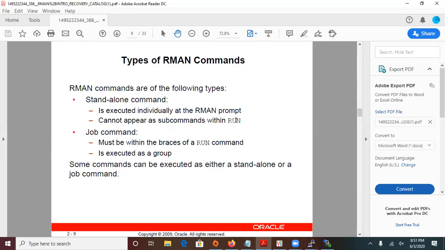Types of RMAN commands. RMAN commands are of the following types. Standalone. Every time we've been doing list, show all, and so on, basically those were standalone commands. But you can also use the run command, open brackets, put whatever RMAN commands you want, even SQL commands you want to execute from RMAN, close the brackets. This is a job command, right? And you can also create scripts on RMAN by using the recovery catalog. Some commands can be executed as either a standalone or a job command.